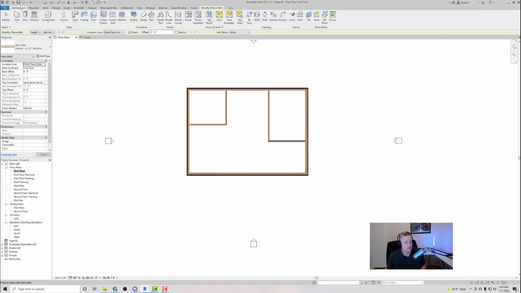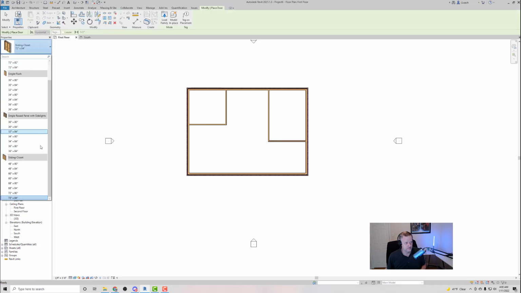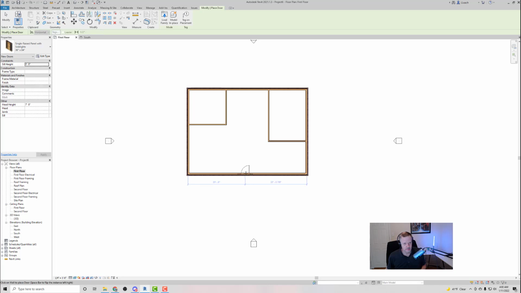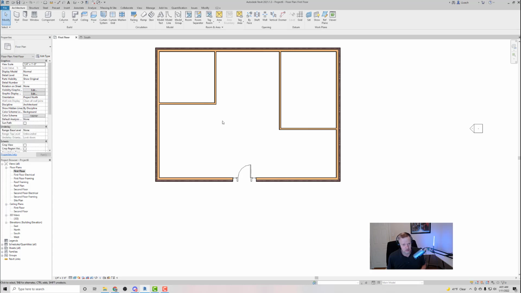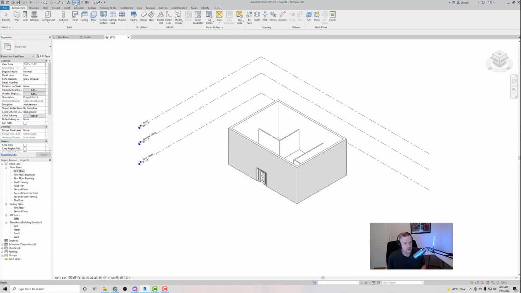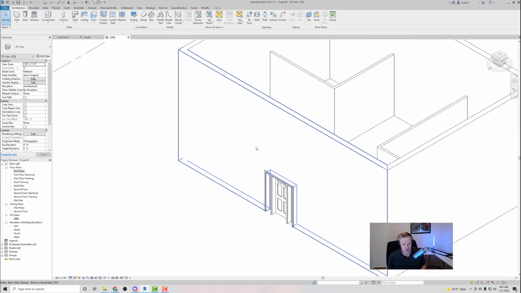Let me throw in some doors. I don't want to put a closet door. Let's do one of these, 36. Yeah, that looks good. Put that in the front. What does that say? Not cutting anything. I don't know what that means. Let me check that out. Looks like we're good to me.